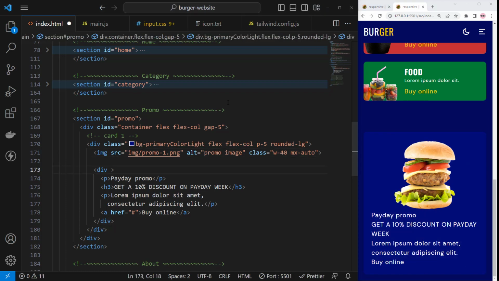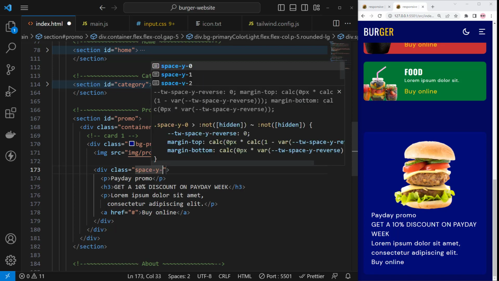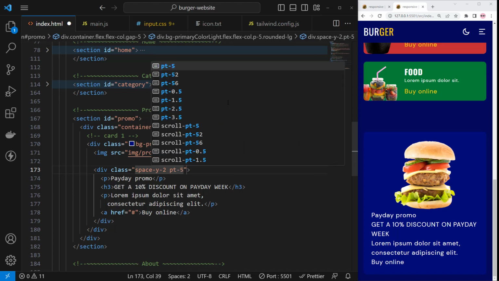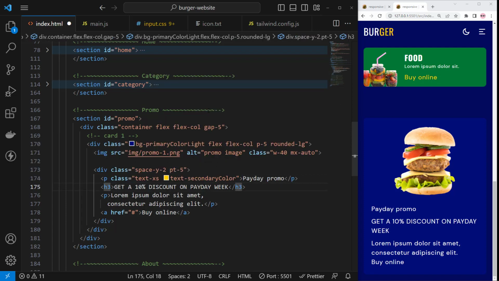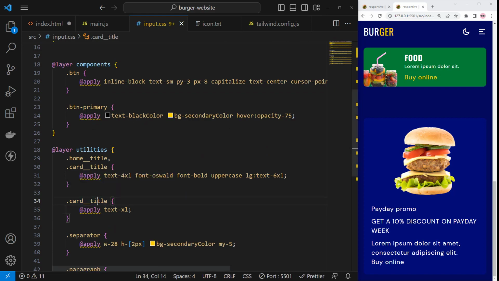Now let's focus on this area. So let's target this div, give it a class equal to, I want to add some space vertically, so let's say space-y-2 pt-5. Save it. In here let's say class equal to text extra small, and text color will be secondary color. I will target this h3 tag, give it a class equal to, in here I will add a custom CSS called card-title, which we have already created inside our input.css file.